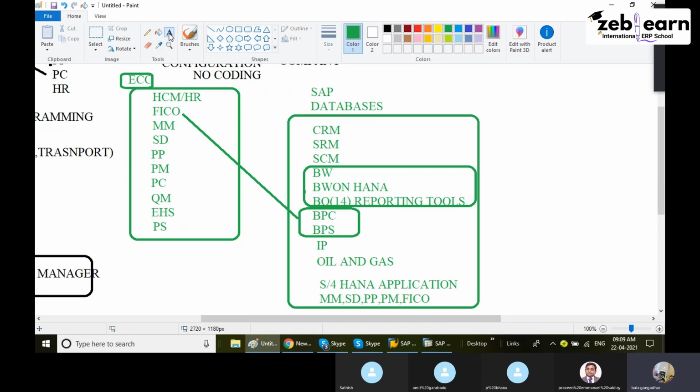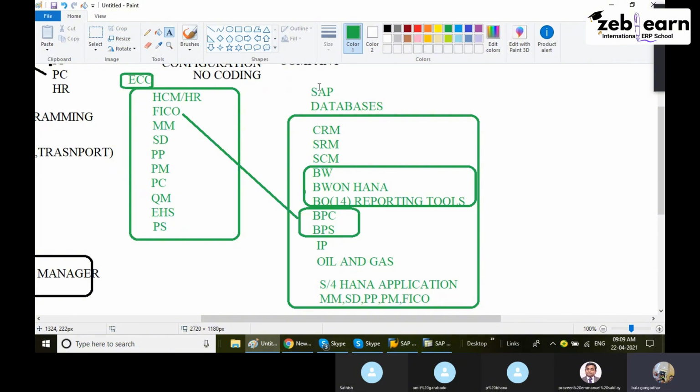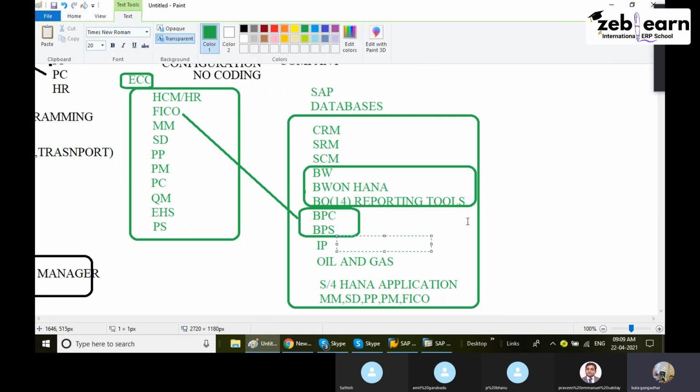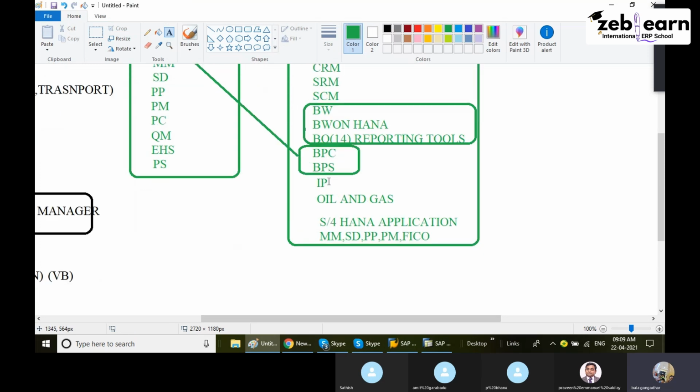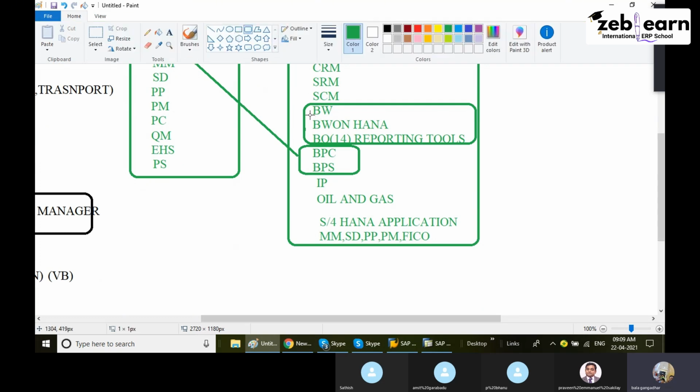IP is nothing but integrated planning, future planning. For example, what is the sales today? What will the sales be after 5 years? After 10 years? That is integrated planning. This is a separate module, and only a BW consultant can go for IP. Oil and gas has very few consultants in India. All of it is used in the UAE countries only. Like that, S4 HANA applications and so many databases.